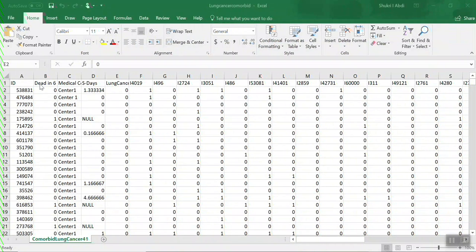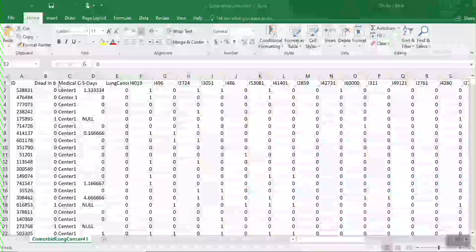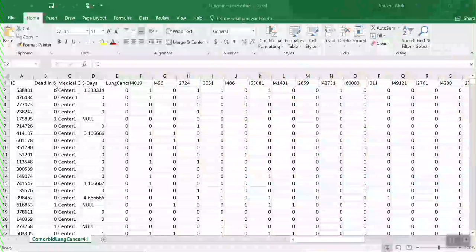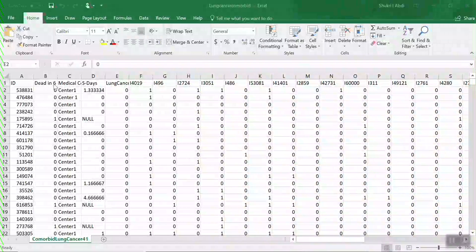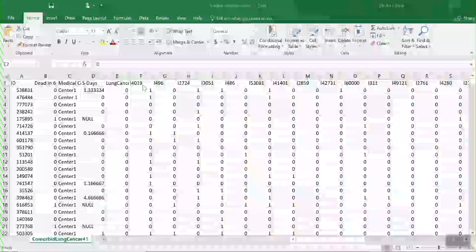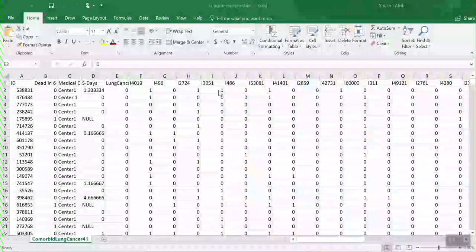We've got the second column, which is dead in 6 months, which we're going to be using in order to calculate the probability of mortality. We've got medical centers listed out. We've got survival days. We've got an indication of lung cancer, 0 being no lung cancer, and 1 being yes, the individual does have lung cancer. And what we also have listed out separately are the comorbidities that an individual may have in addition to having lung cancer or not.